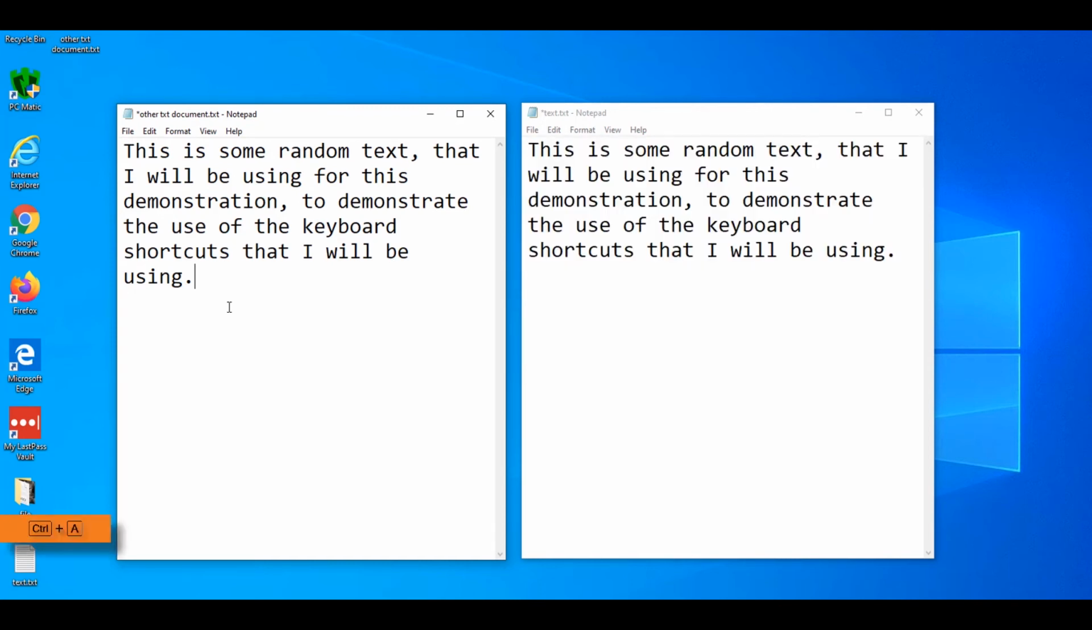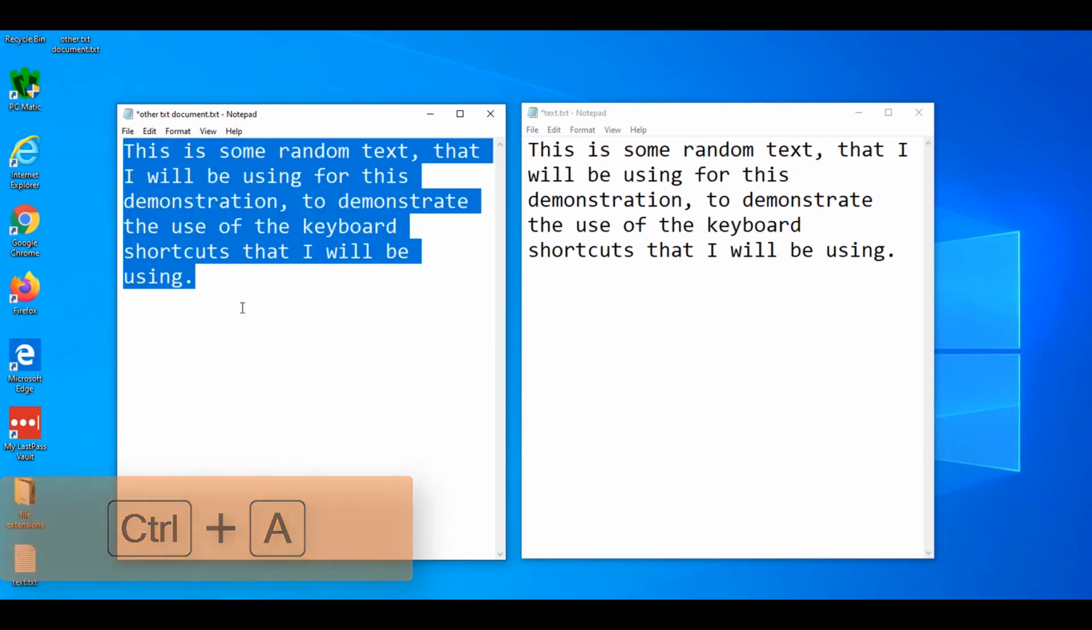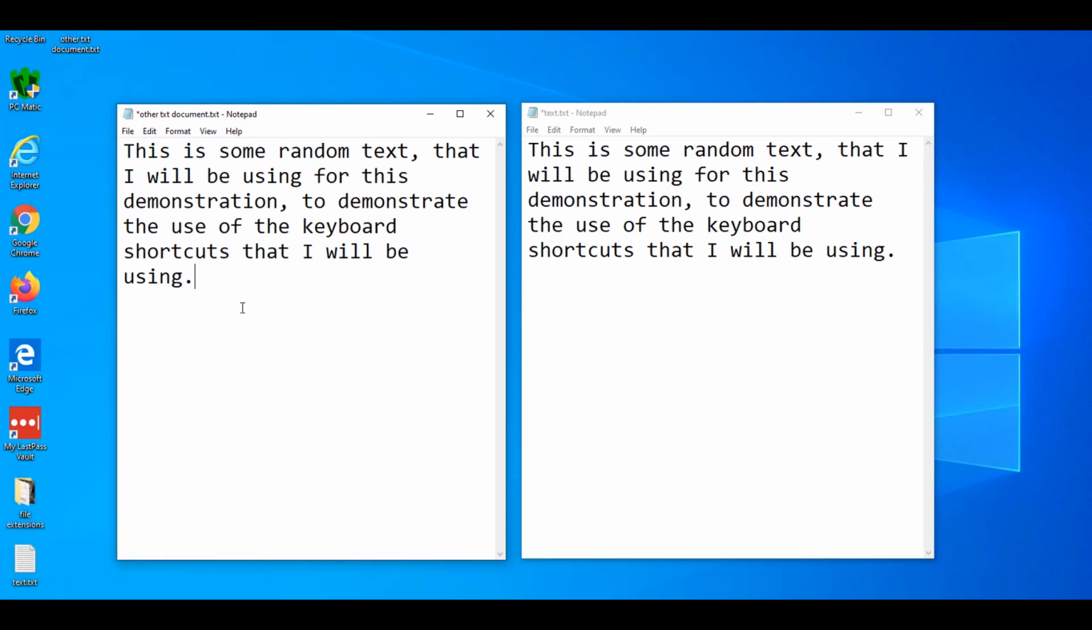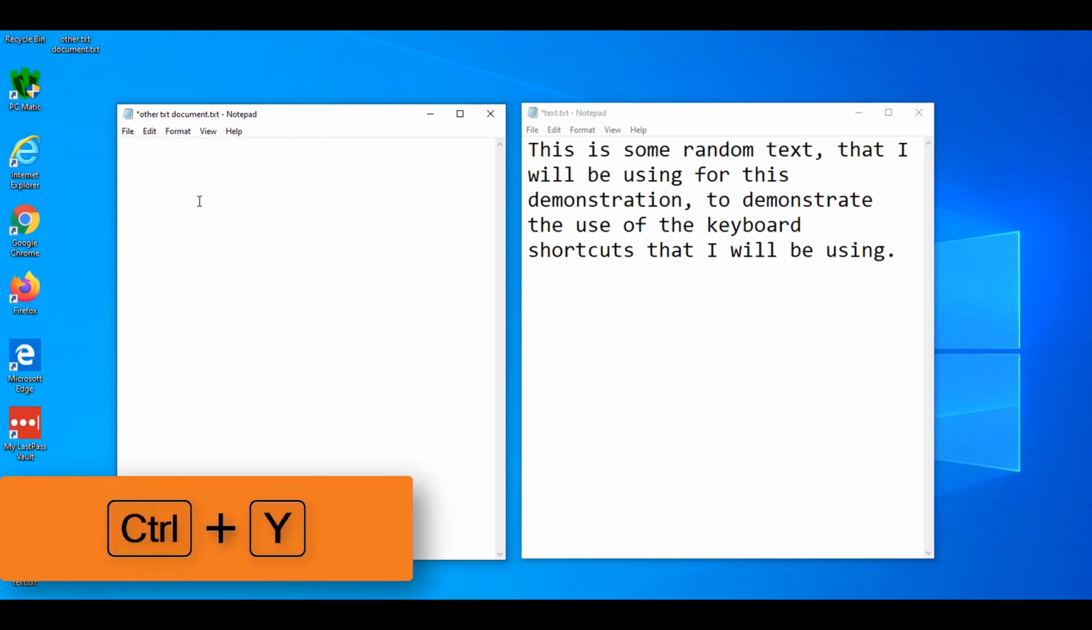Ctrl A will select everything that is active in the window. Ctrl Z is how we would undo something that we just did. And that's the same as clicking edit and then clicking undo. Ctrl Y is to redo.